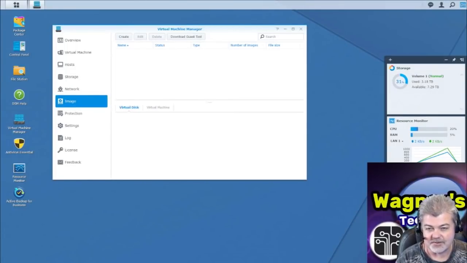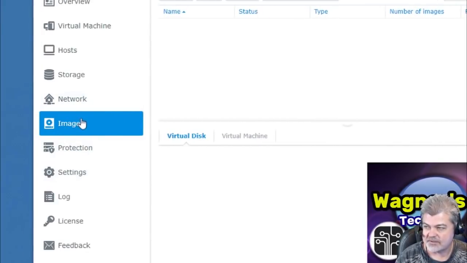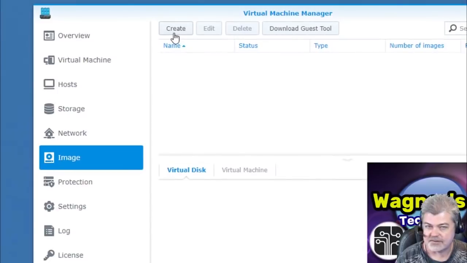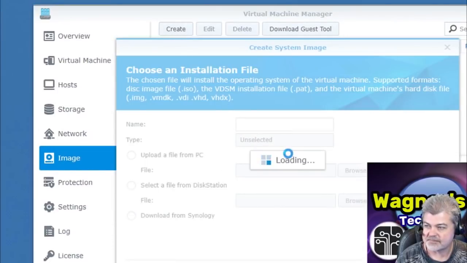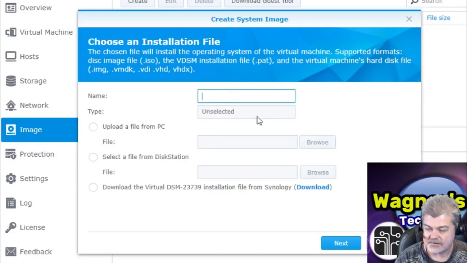Now that we have our ISO image, we're going to go ahead and add it to Virtual Machine Manager. To do that, we'll go over to Image, and we'll click Create. Now we can choose an installation file, and in our case it's going to be the ISO that we just downloaded. So we're going to just call this ReactOS 0.4.11, and we're going to select from a file from Disk Station.